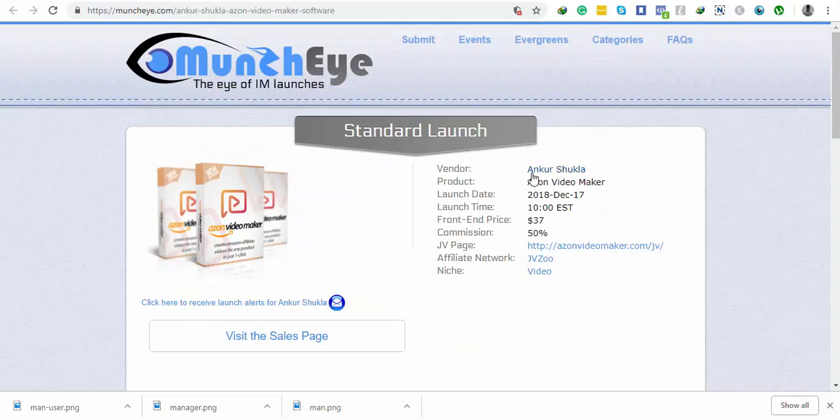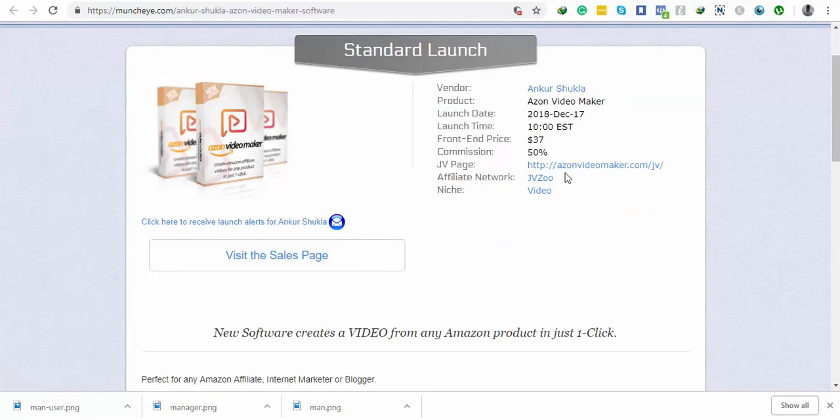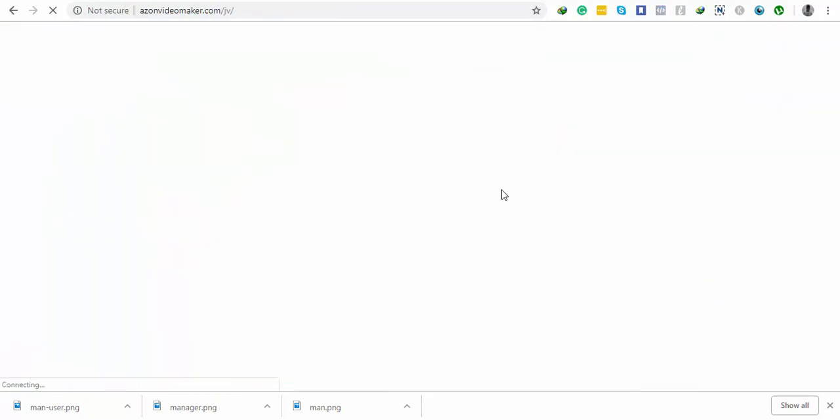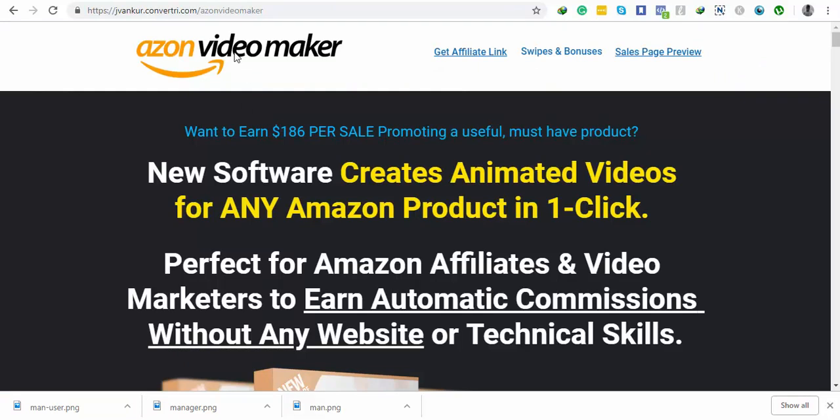On the next page, you will find the complete details of the product. You'll see the vendor name, product name, date of launch, time of launch, front-end price of the launch, commission percentage, and link to the JV page for the product. Now we'll click on the link to see the JV page for this product launch where we can further learn more about this product.